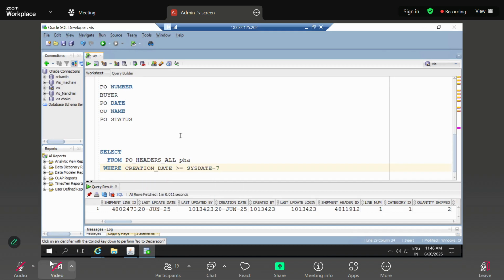Will it work or not? Sysdate minus 7 means it will go to the last 7 days. So my creation date is greater than the last 7 days. Days-wise, no problem. So, last 7 days.